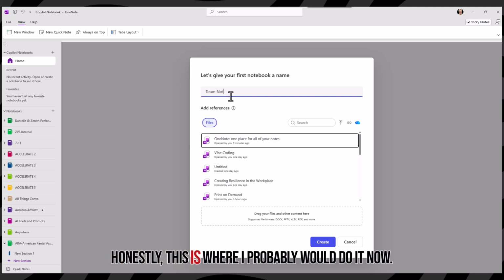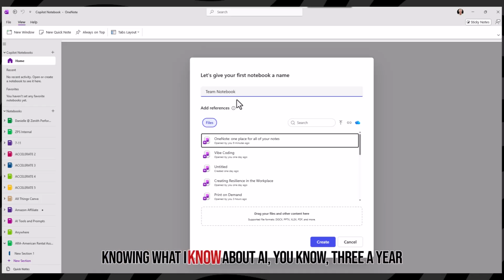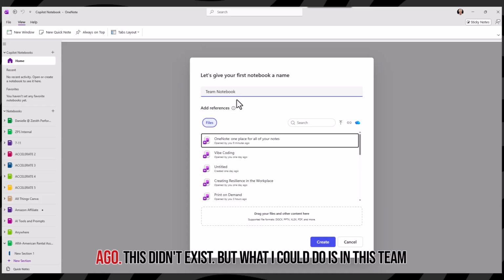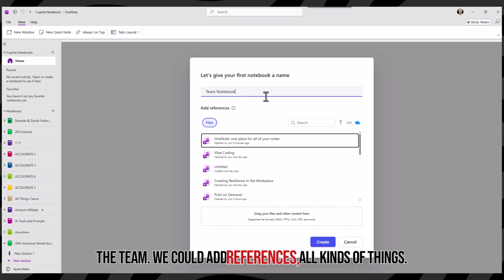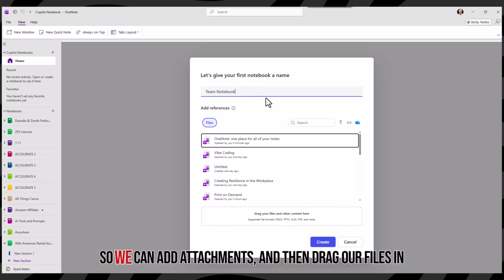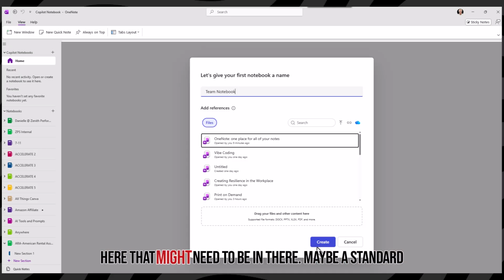And honestly, this is where I probably would do it now, knowing what I know about AI. A year ago, this didn't exist. But what I could do is, in this Team Notebook, I can actually upload files. And so can the team. We could add references, all kinds of things. So we can add attachments and then drag our files in here that might need to be in there.